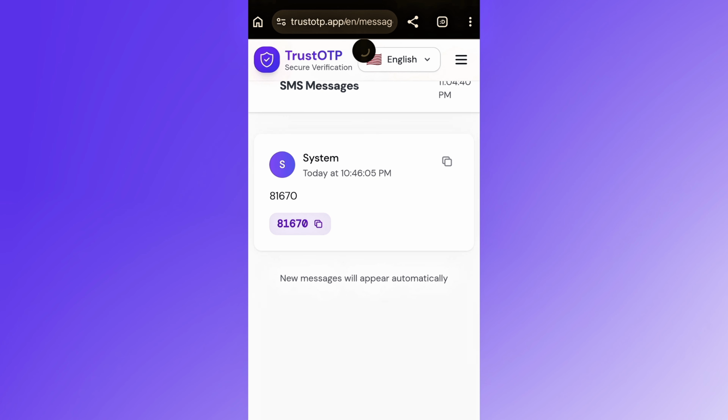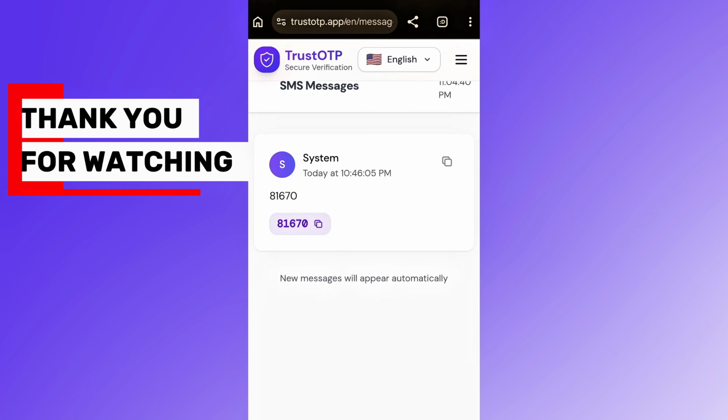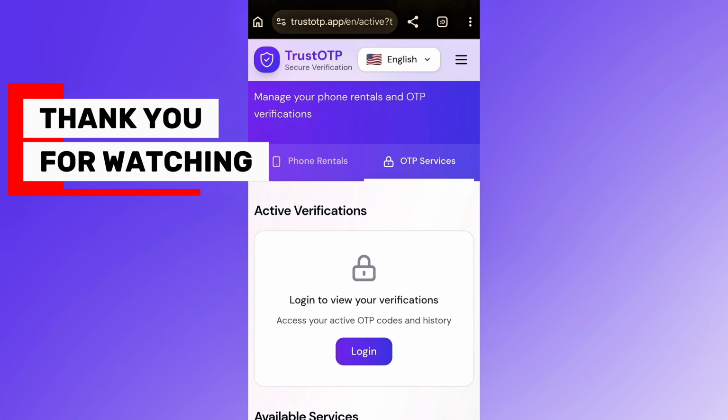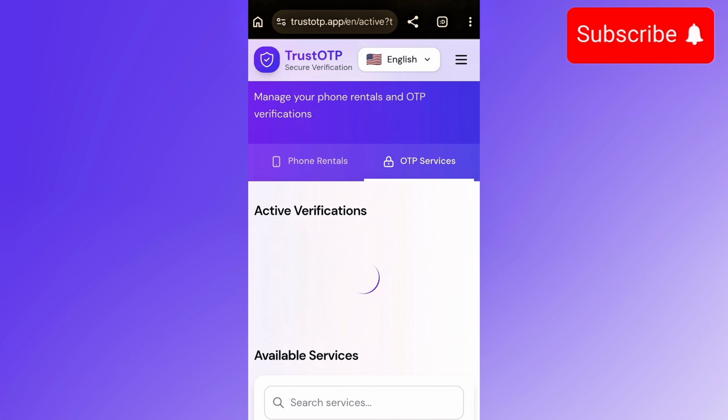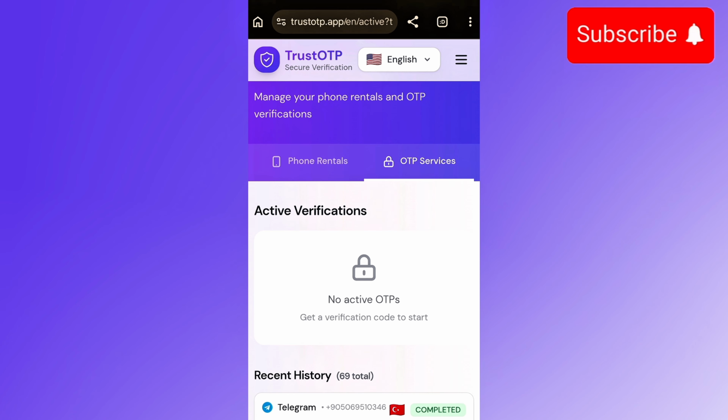If you want to register on other social media apps or websites that require phone number verification, you can use the same steps. I hope this tutorial was helpful for you.